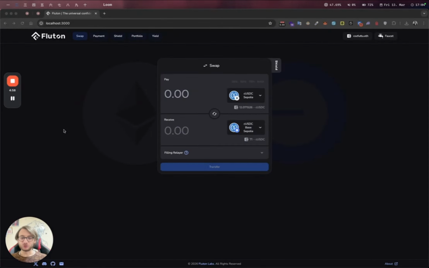GMs. Today I'm going to show you Fluton, the Universal Confidentiality Engine for Digital Economy. For context, I'm John. I'm the core contributor to Fluton, and my background is in computer engineering. I've also been recently accepted to Technical University of Munich for my master's in computer science.